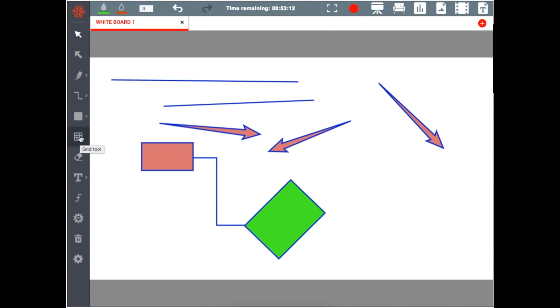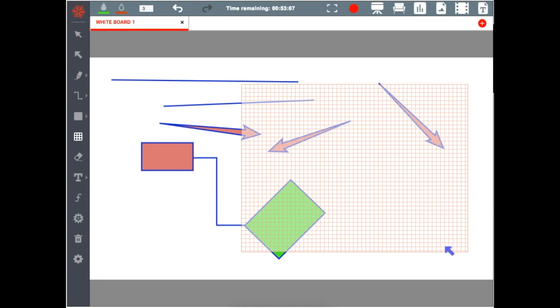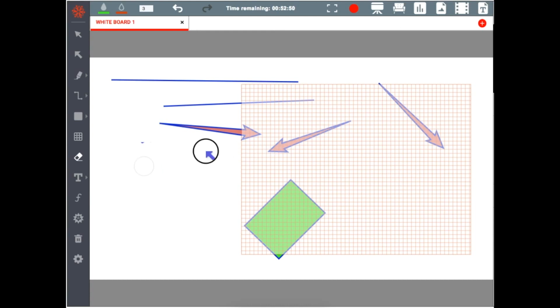And here you see that there is a grid tool available. You can use that tool to draw a grid like that. This is great if you're drawing an x-axis or y-axis, or you want to plot something on the screen. The grid tool is a very useful tool for that. And you also have an eraser tool. You can click on that to erase specific objects and parts of the screen.